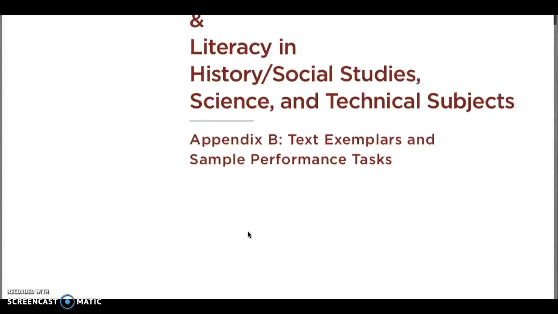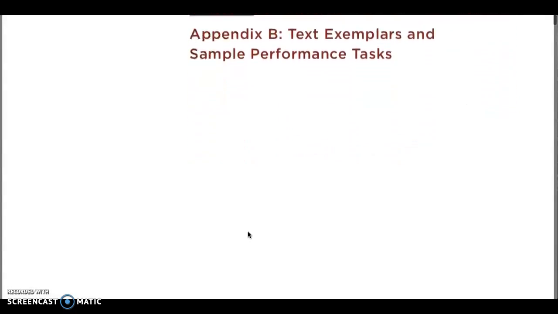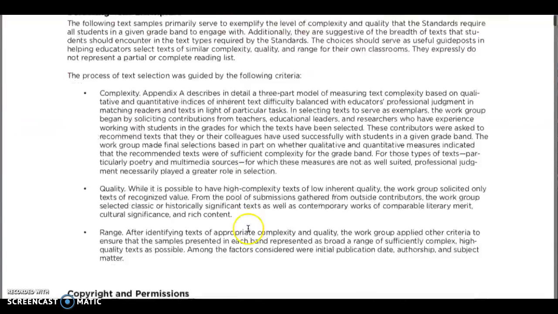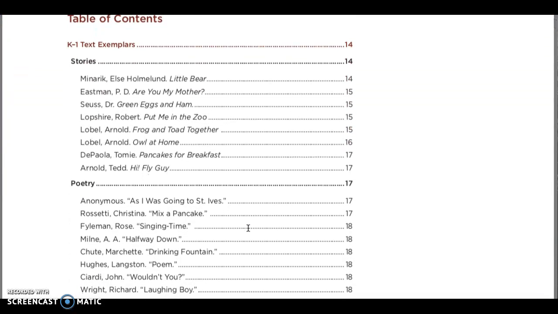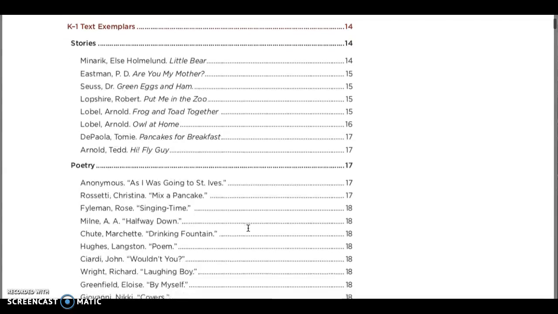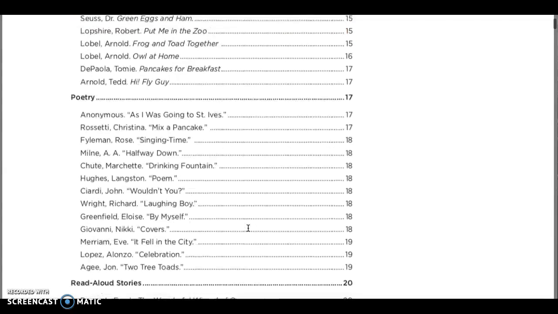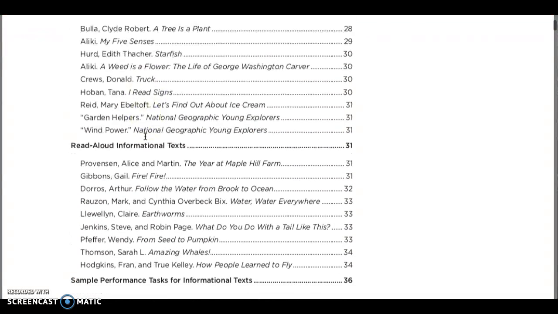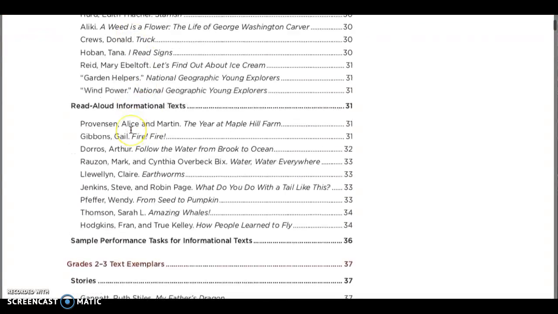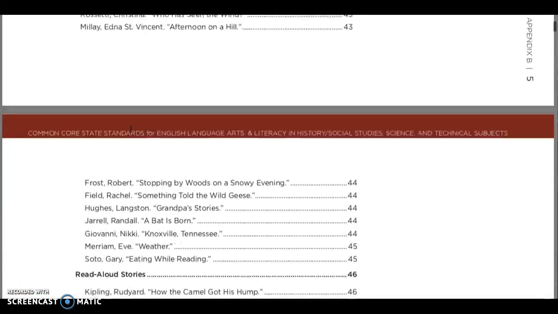Appendix B includes text exemplars and sample performance tasks, which I found to be very useful because it answered my question of how teachers determine what kinds of novels and pieces of literature their students should be reading at different grade levels, and how to determine those Lexile levels. It breaks it down by the different grade levels and the different types of text, with examples for each, which I thought was very useful.